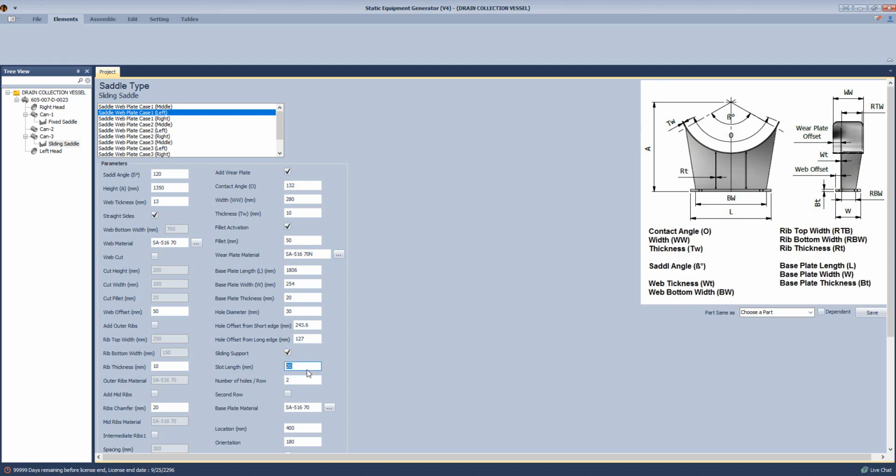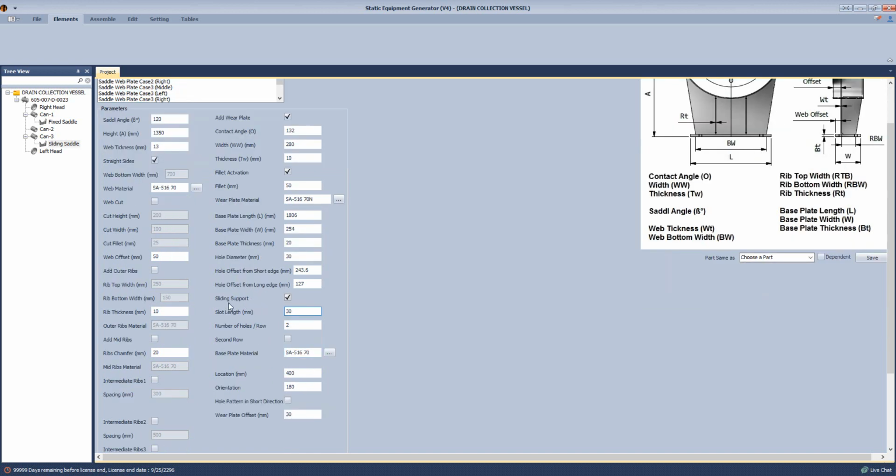Here we have a slot hole, so let's define the slot length. So let's select this checkbox, which is sliding support. Define the slot length. Define the number of holes as one hole. I will let you know why I make it one hole, and on the first saddle we made it 4 holes. I will show you the difference between the dimensions.